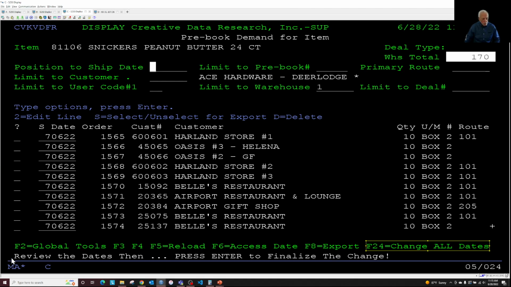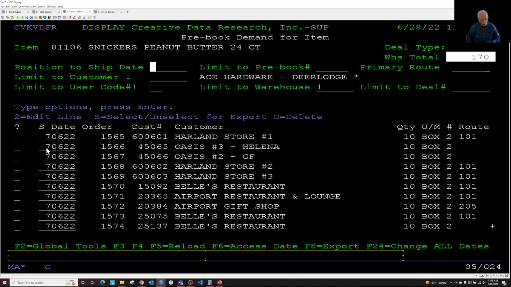Now you'll note this message down here at the bottom: Review the dates, then press enter to finalize the change. So they're changed on the screen, but you have not affected the change yet until you press enter that second time, and that's why that message is there. So I'm going to press enter. And bingo bango, that is done.